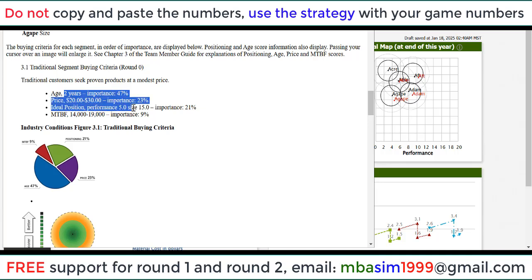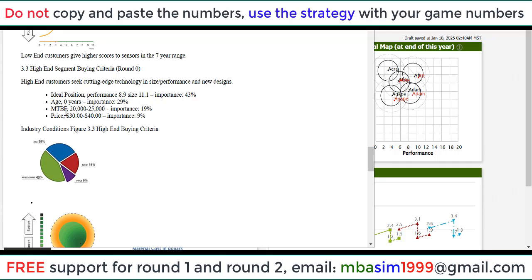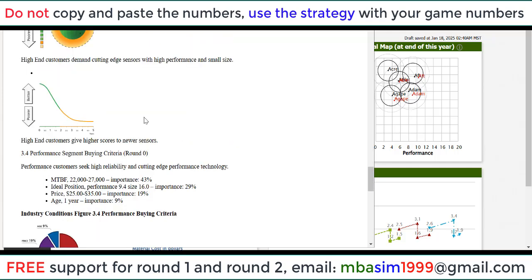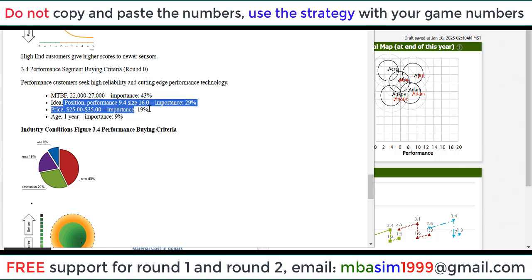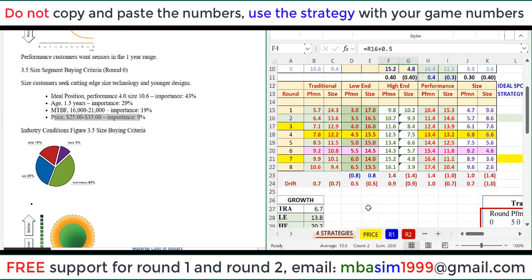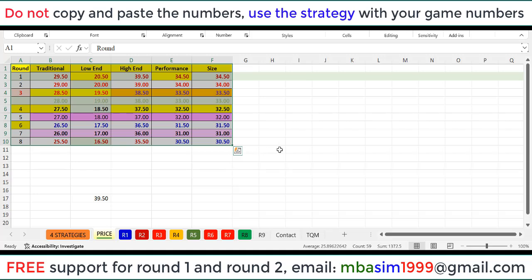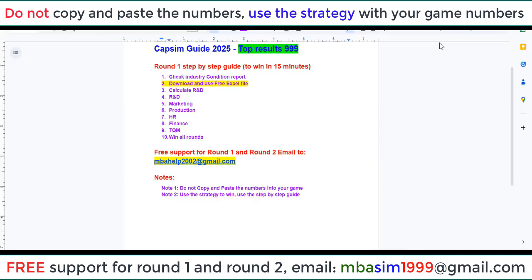Also, if you look at this, you see the traditional price here, the 8-year price here, not the most important, and the low end price is very important, so keep low end at a low price. High end price is not important, so use a high price. Performance price is not important, so use a high price for this. Also for the size, if you look at the Excel file, I also give you the details of the price for 8 rounds. This is for reference only, you don't copy, but you can use it for reference.